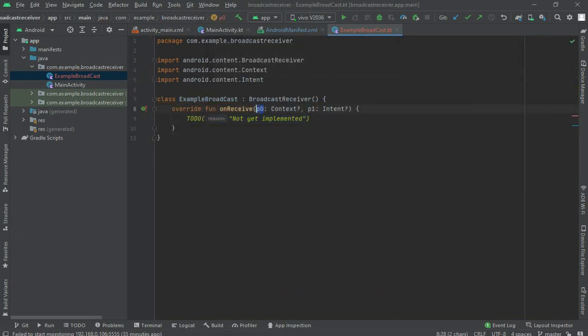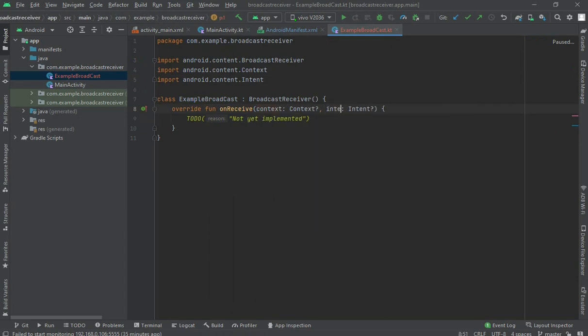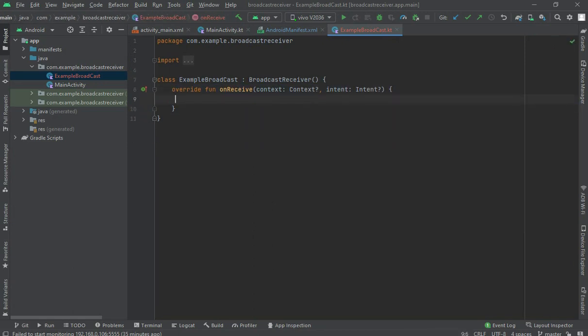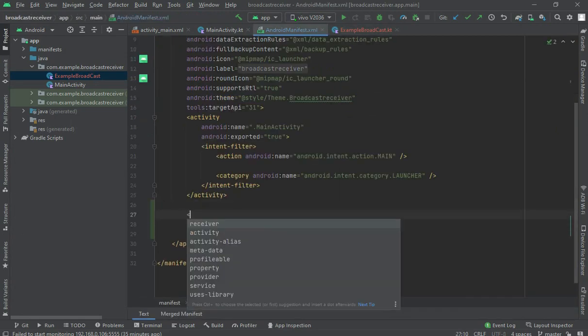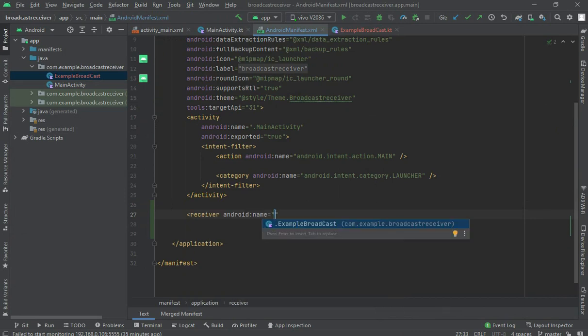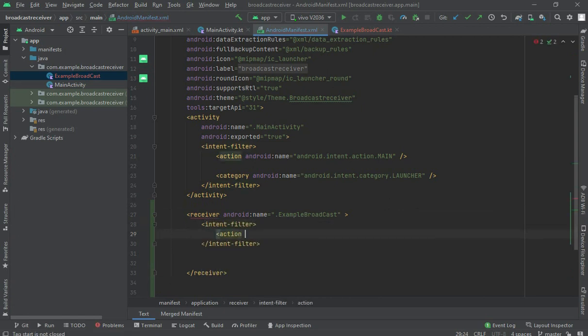Here change this to context, and this one to intent, and delete this. Now we would register it here in the manifest. So here the receiver name, and it is getting itself here. Here give one intent filter and give one action here, named boot completed.